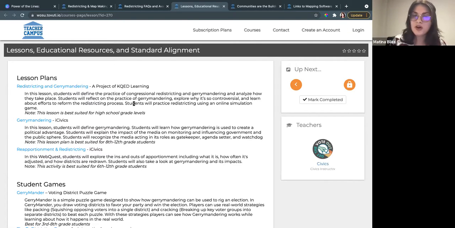These lesson plans can be taught between 1 and 2 class periods, depending on if you want to include any of those extension activities. And they're going to cover in depth the redistricting process and gerrymandering as well.